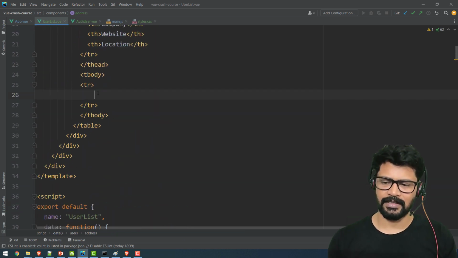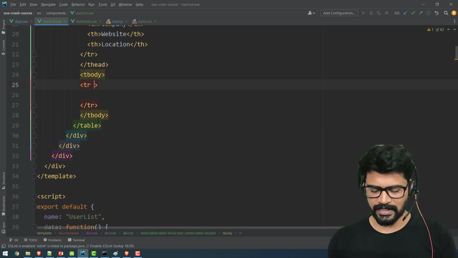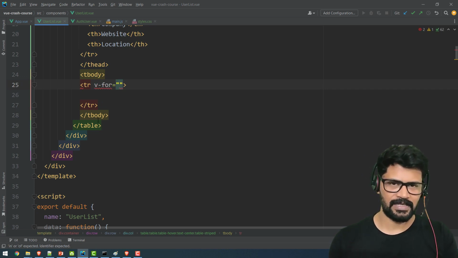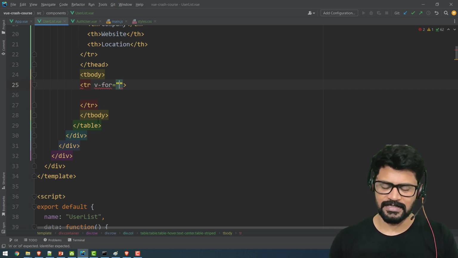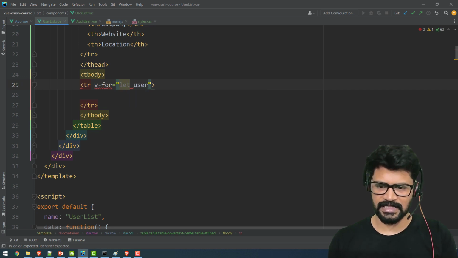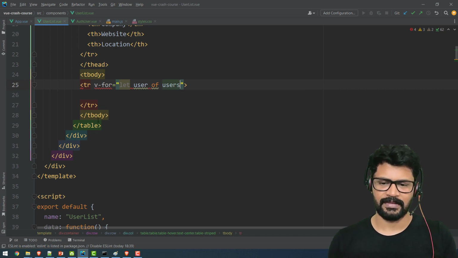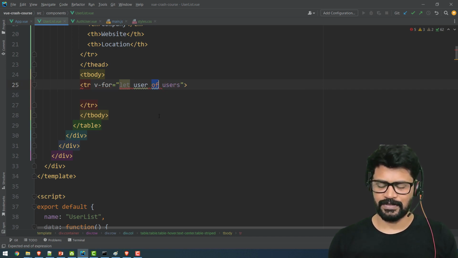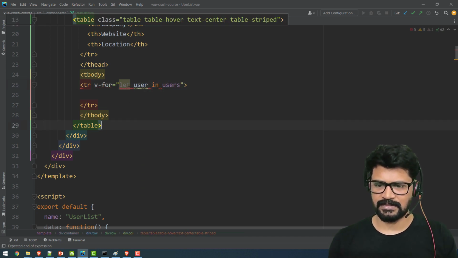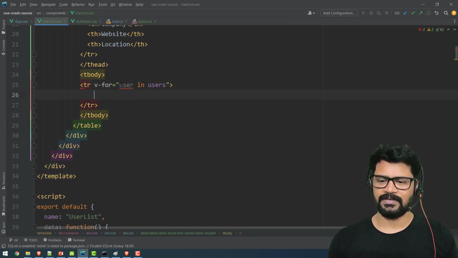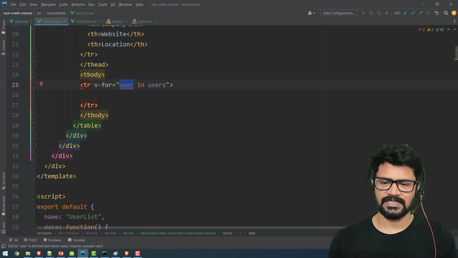How you write the looping is very simple. You write v-for when you have a list of items or an array of items. So let's say user of users. Let's use in: user in users. I think no, let's just go with it. v-for user in users.